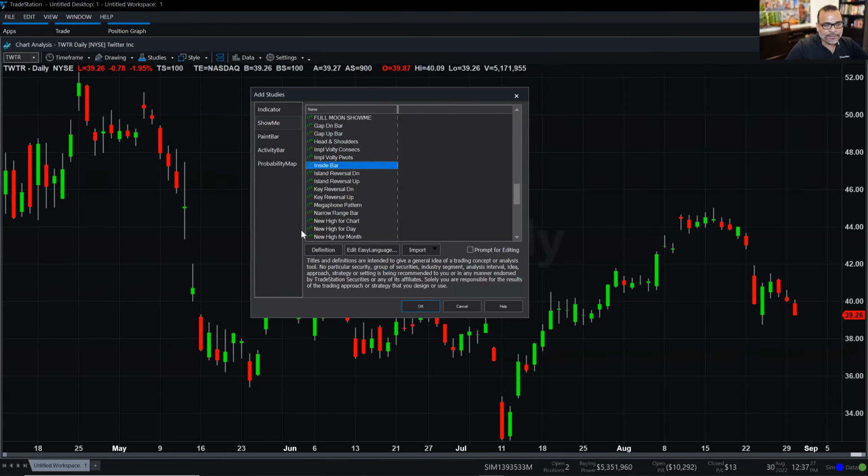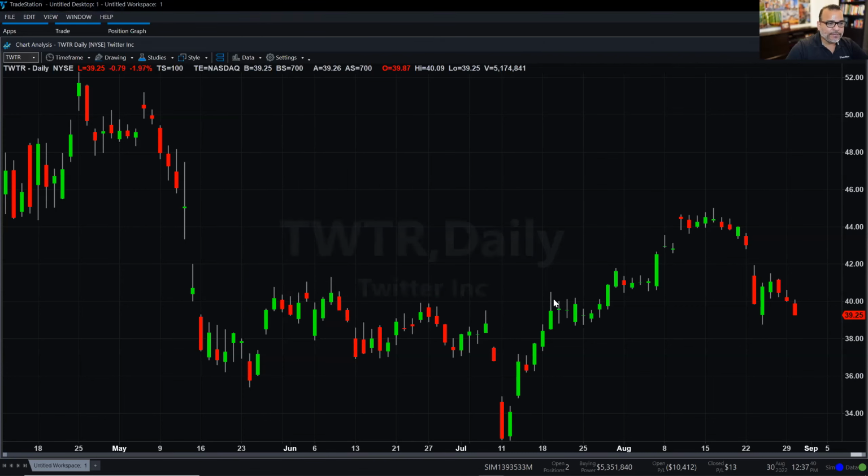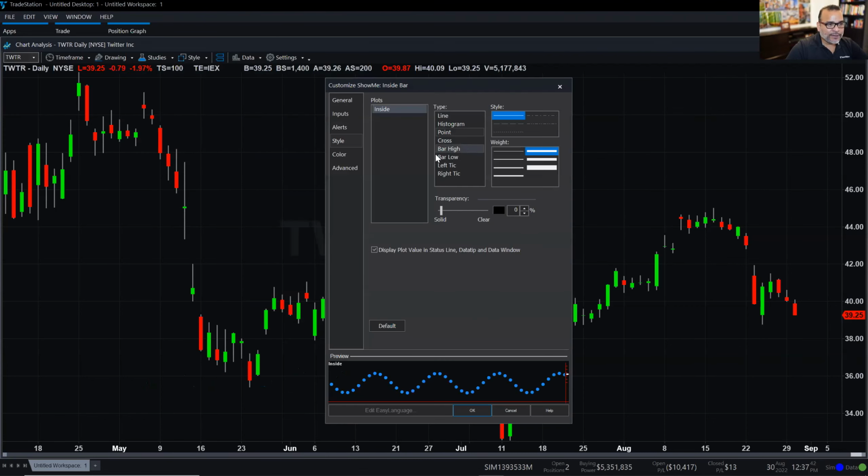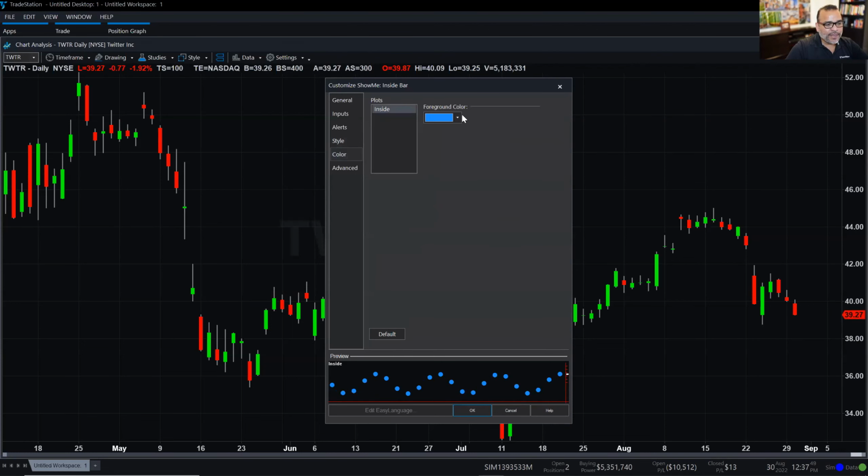So let's go ahead and look it up. Inside bar right here, built in to the platform, nothing we need to do to it. I'm going to prompt for editing because I'd like to change the color and the style before it goes on the screen. That way we can see it better. In the style, first of all, I'm going to make the dot bigger. I'm going to make it the biggest one. And in the color, it's kind of this bluish color, which is fine. It's going to contrast okay with the green and the red that my candles are already.